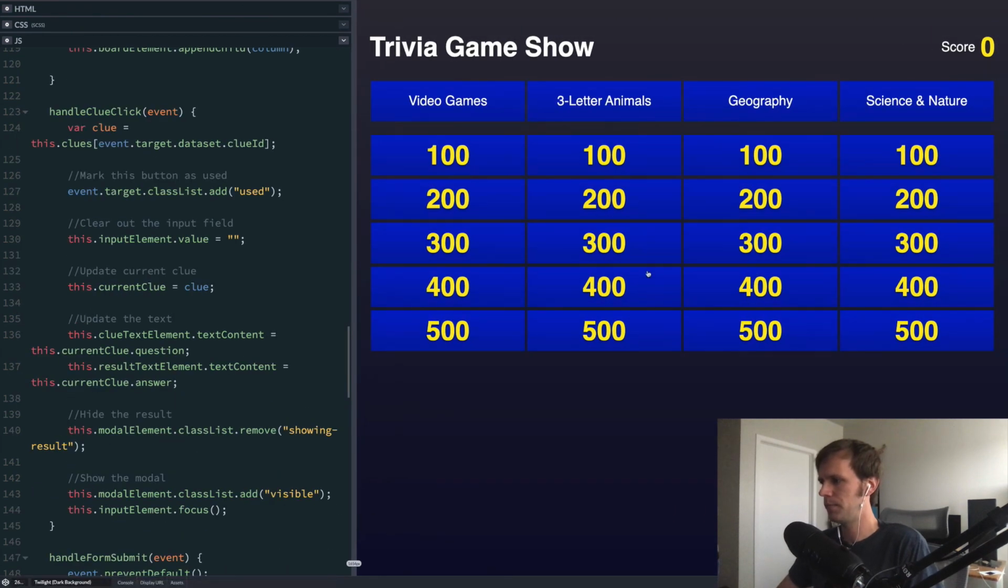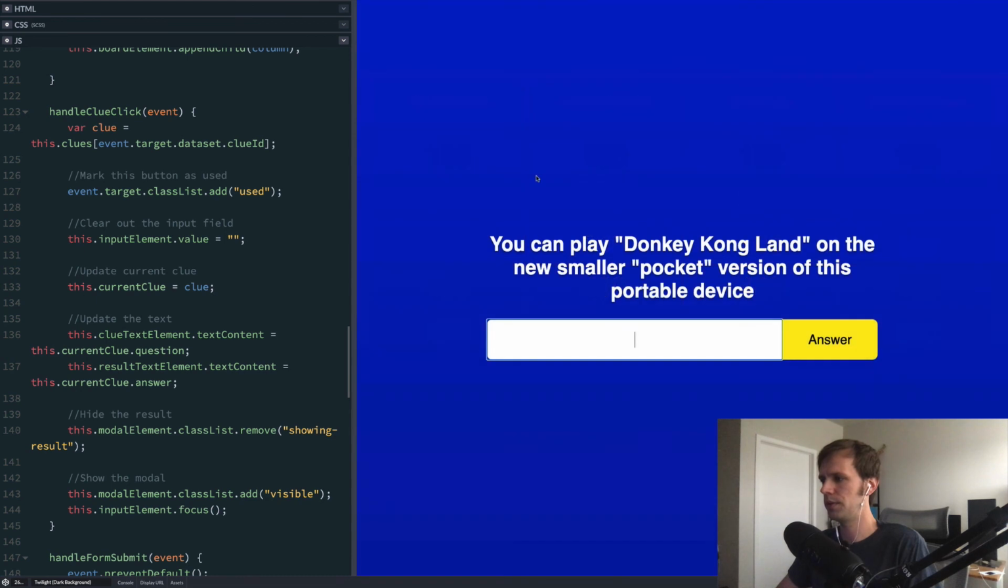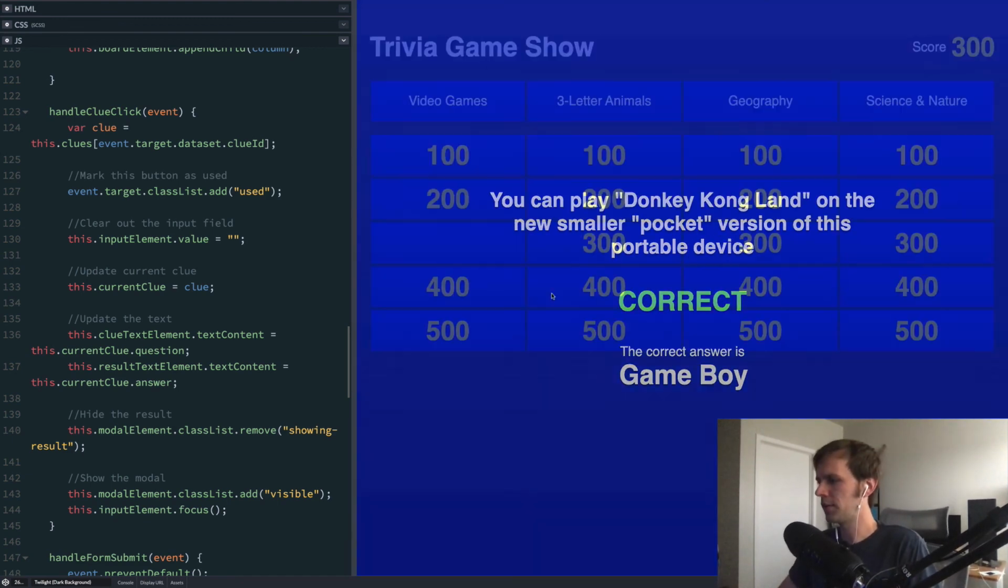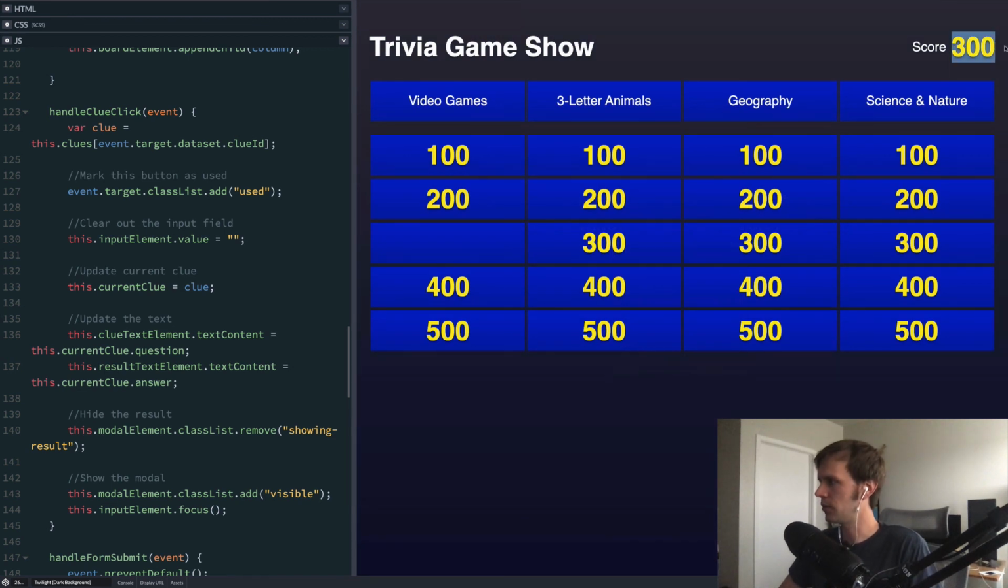So I'm going to open this up, choose a video game one. How about video games for 300? Donkey Kong Land on the new Pocket version of Portable. Right, so that's Game Boy. So if I submit that, correct. Now that I've submitted the correct answer, you should see that my score is up to 300. And this option is no longer available. Now we can continue to play the game and see how much we know about all these different things.